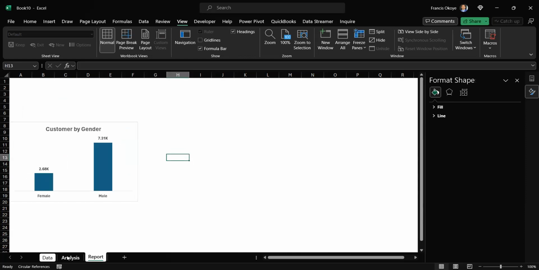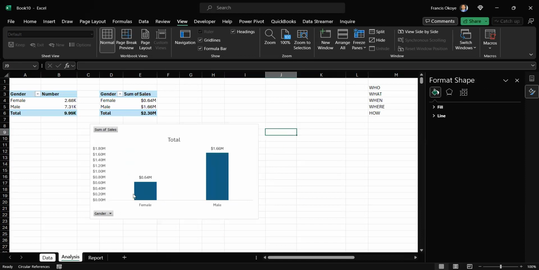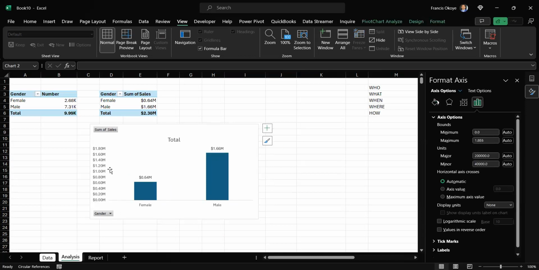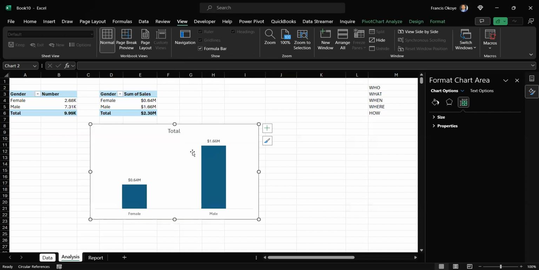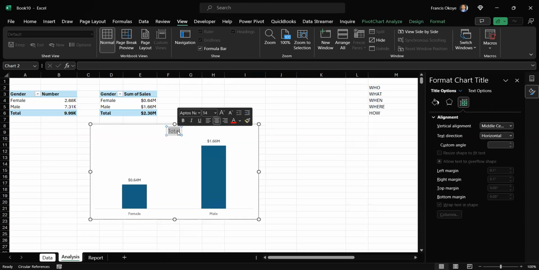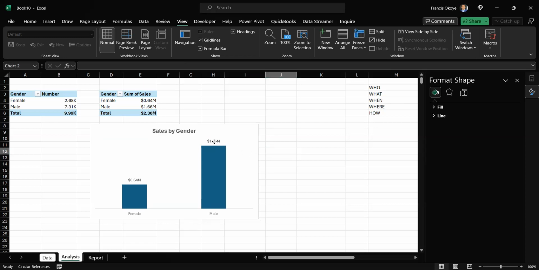If I come here again, the same way I'll format it. Delete this, right click on this button and say hide all field buttons. What should I title this? This will be sales by gender, right? By gender, and I can make it bold.